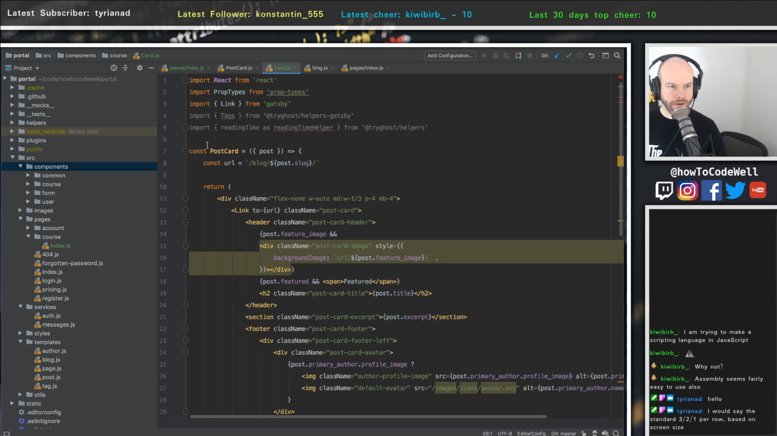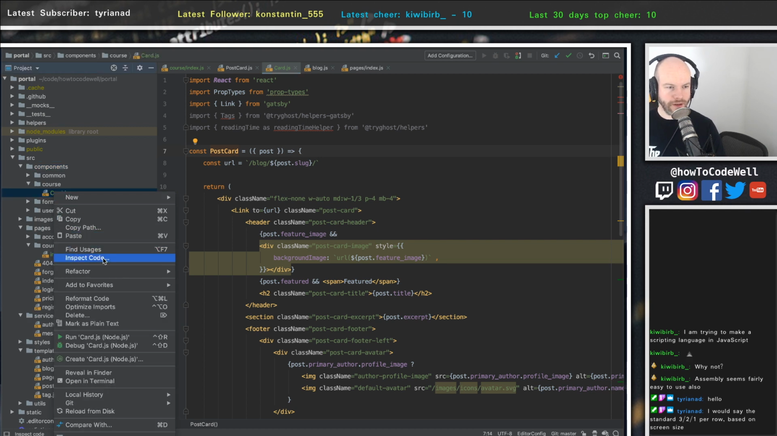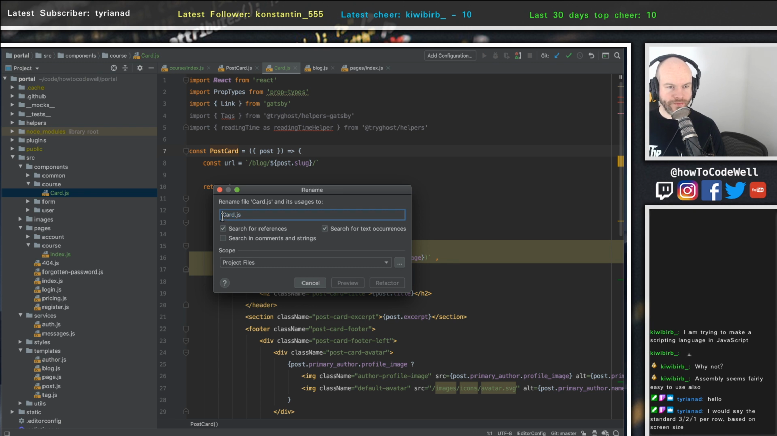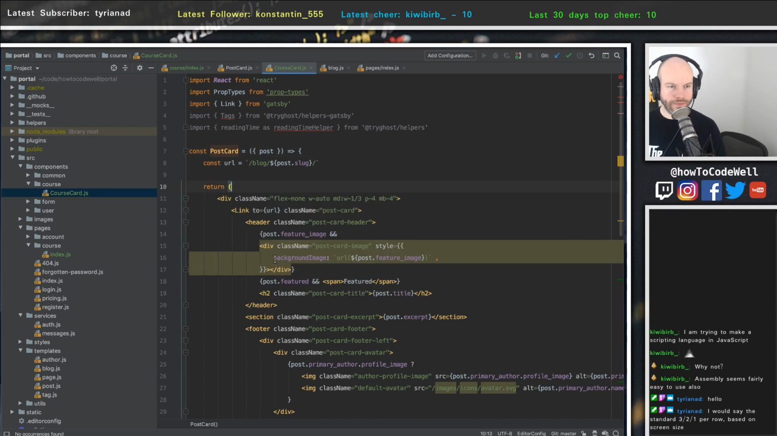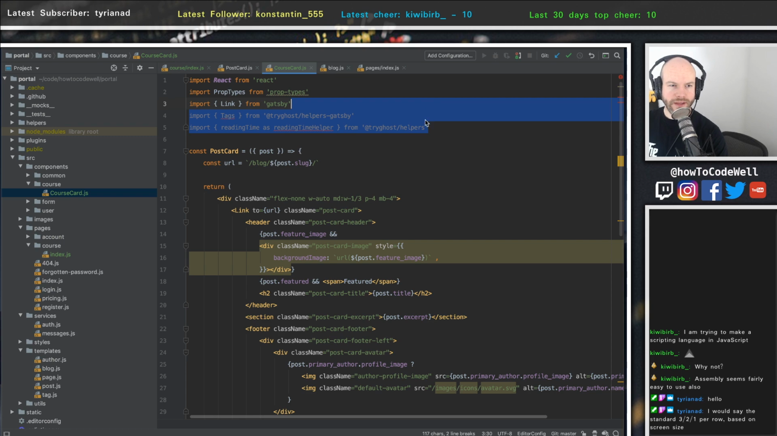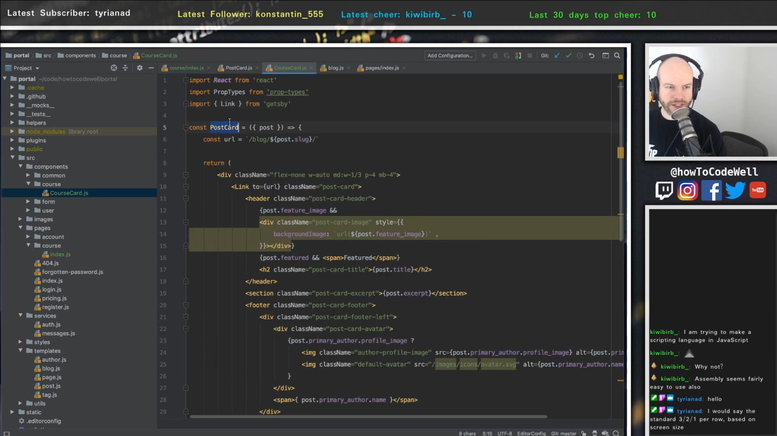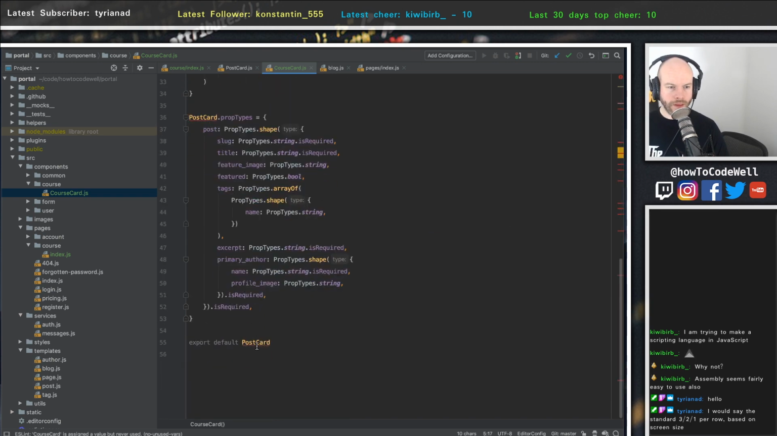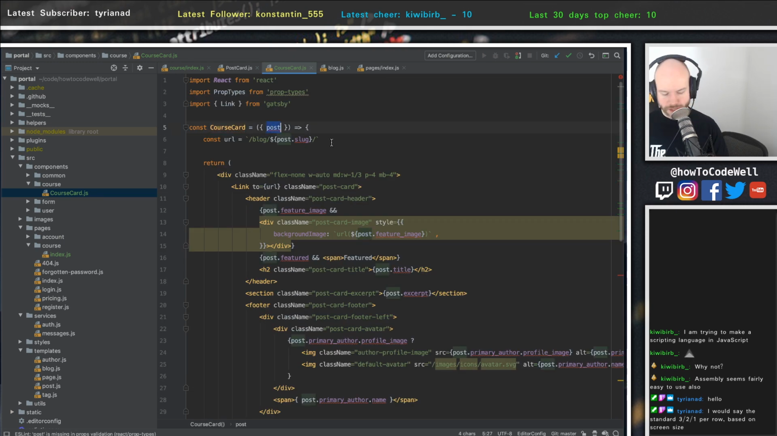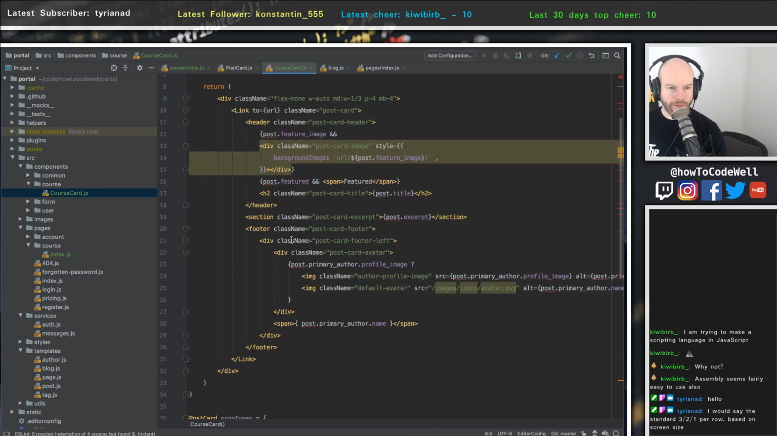As I said, I'm making this up as I go along. So let's call this actually course card rather than card, just to be a little bit more namey. No, don't do that. All right, let's get rid of stuff that we don't need. We need to change this to be course card, of course. What comes in here is the course itself, or the item.